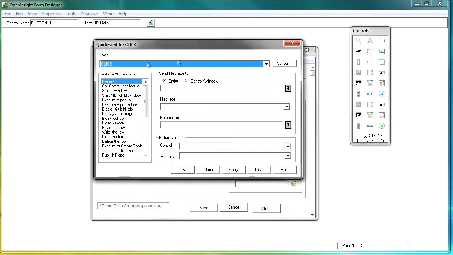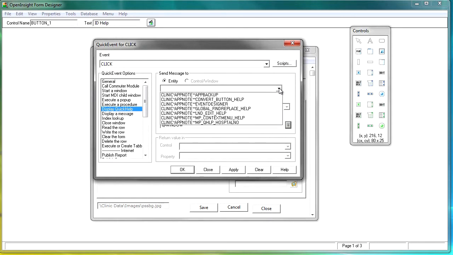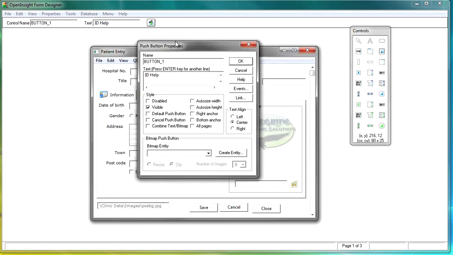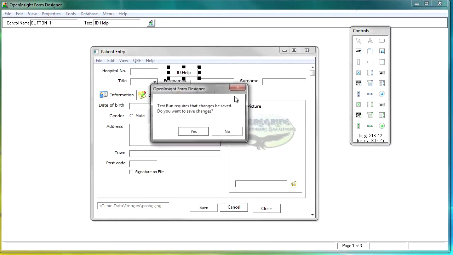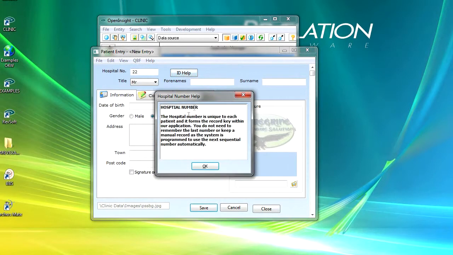now we want to choose the click event, which is fine, and what we want to do is to display quick help, nice and easy. And again, we'll send the message to the entity, and we'll just drop down the drop down here, and we'll pick up the MP QHelp hospital number. Execute we can't change, but we're happy with that, and the parameters we're going to send it to the window, so we're happy there. Click OK, click OK, and now if we test run the form, and we click on ID help, we now get our little help message come up. So really that's all there is to creating a quick help message and hooking it up to a form.